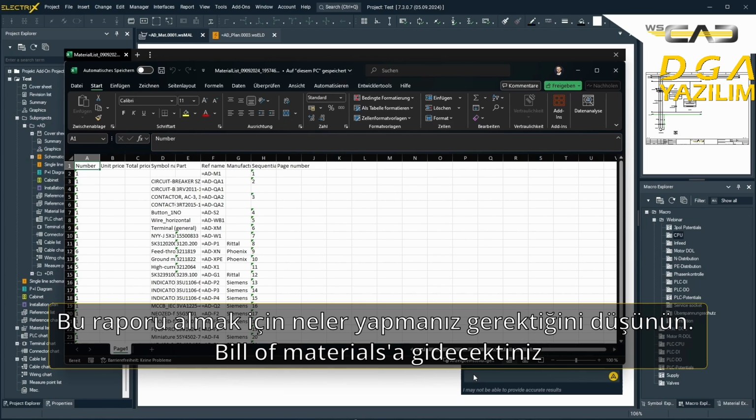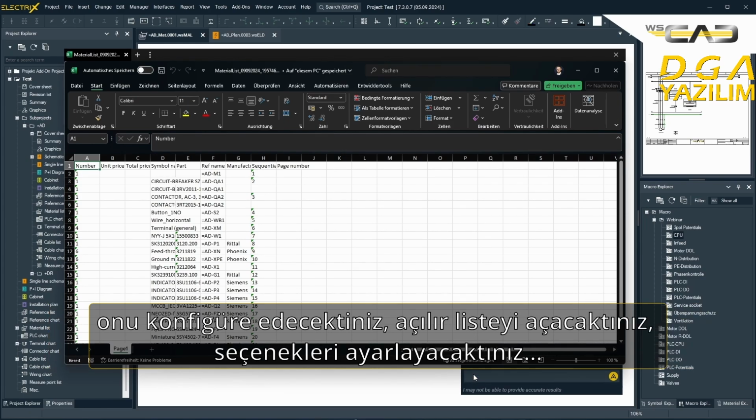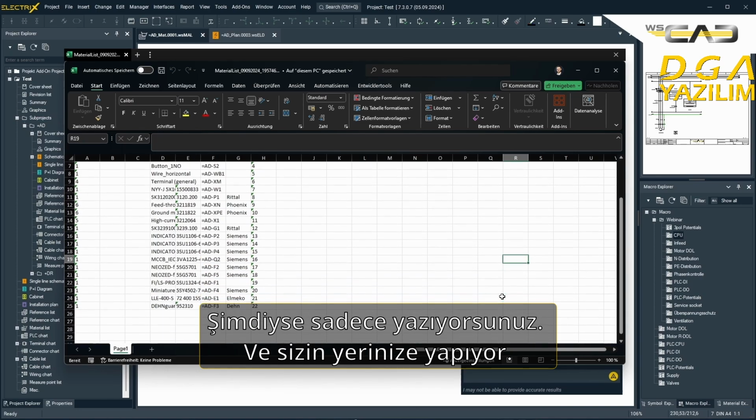Now think about what you would have had to do to generate this. You would have to go into the bill of materials, have it configured, go to the drop down, do this and that and whatever. Now just type and it will do it for you.